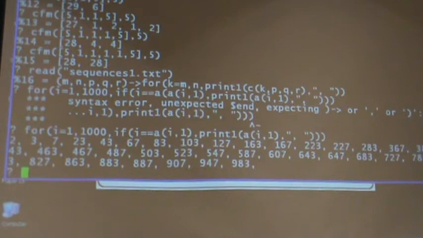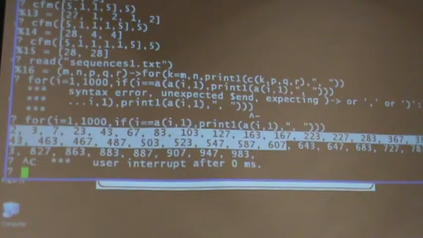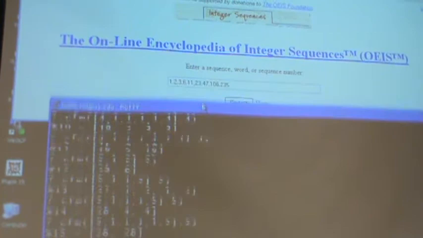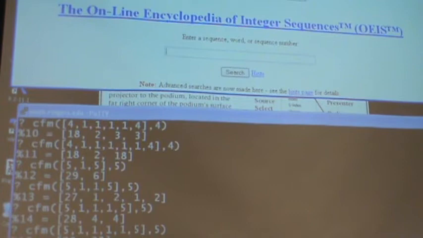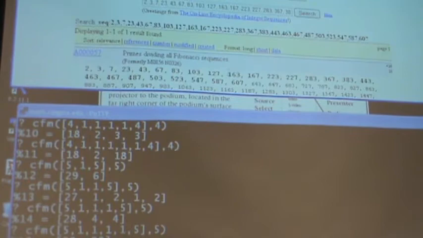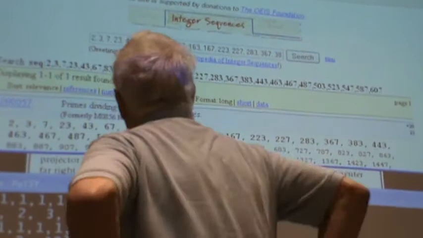Let's see. We'll go up to 607. There, good. Control C for copy. Okay, now what I want to do is go to the OEIS and put the sequence in there, see what happens. Maybe somebody's heard of it before. Control V. There it is. Oh, great. Too bad, I can't submit this one. But it's the same one. What the heck is that anyway? Primes dividing all Fibonacci sequences?